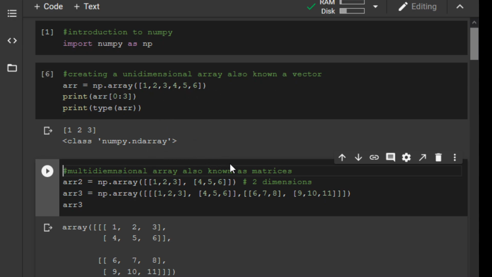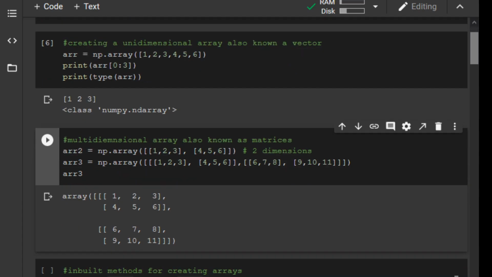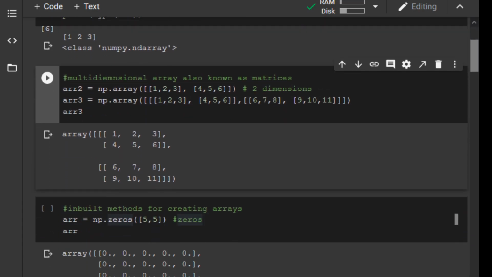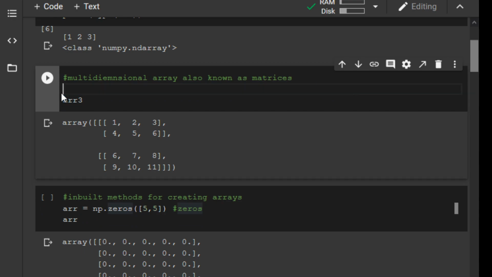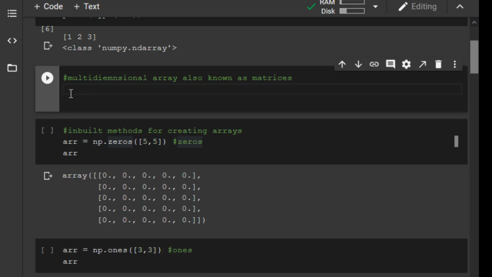Now let's move forward and see more examples with multidimensional arrays. Multidimensional arrays are also known as matrices. They contain more than one column and rows. So let's create a multidimensional array. The same way you create a unidimensional array, that's the same way you create it.